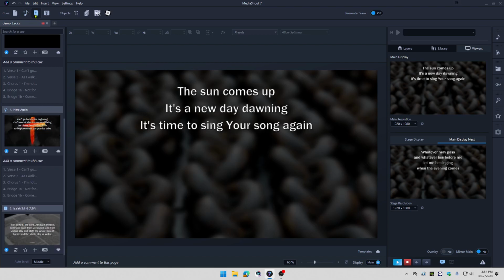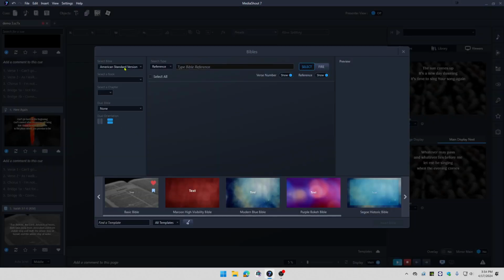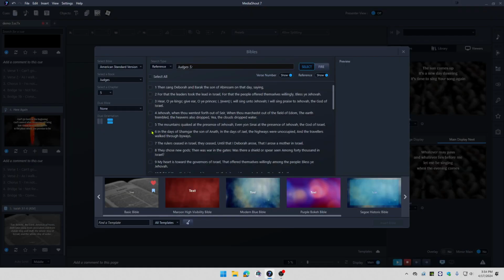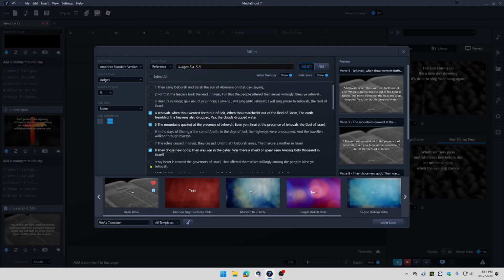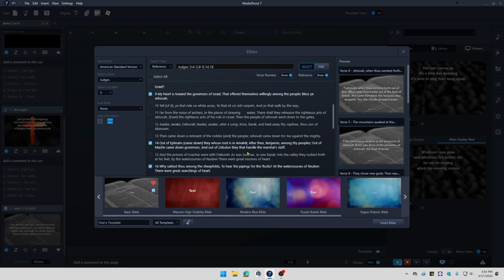Yeah, inserting Bible verses works pretty much just like lyrics. It brings up the same type of editor, other than you can pick whichever Bible. There is a whole plethora of Bibles in here in multiple languages as well. Simply pick your book. So if I pick Judges 5, you can then pick the verses that you want. If you only wanted a couple of verses, you can do that.